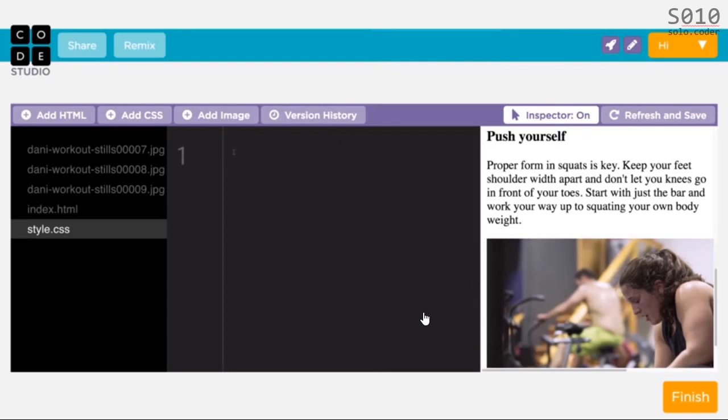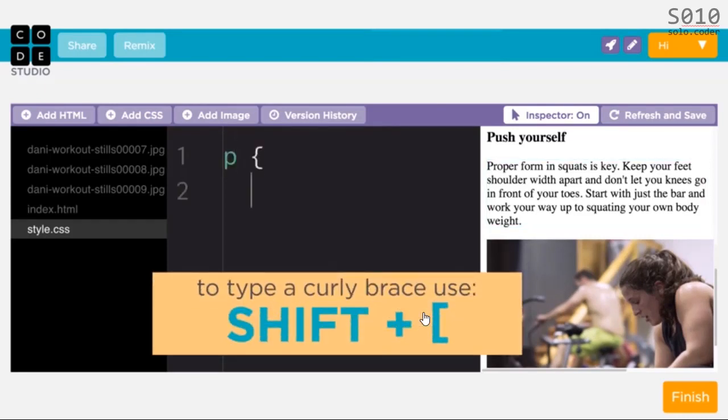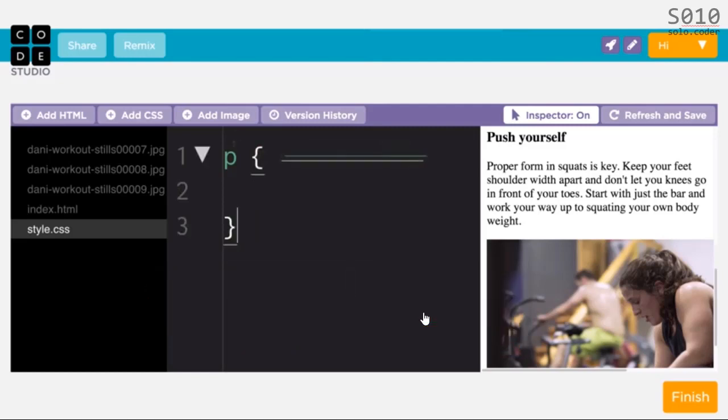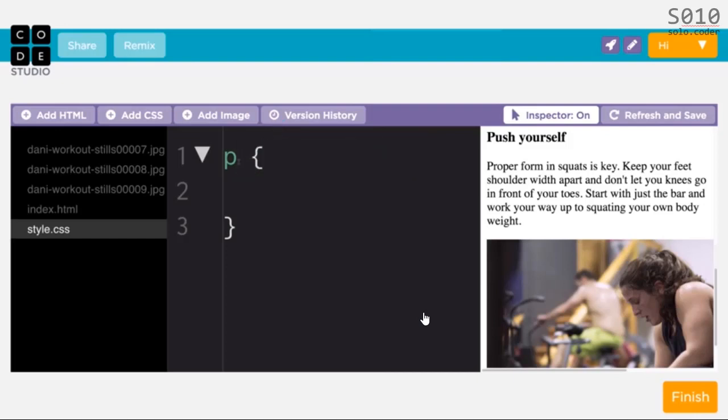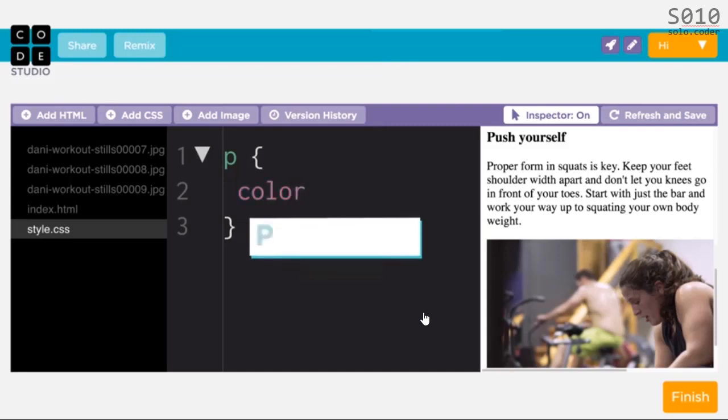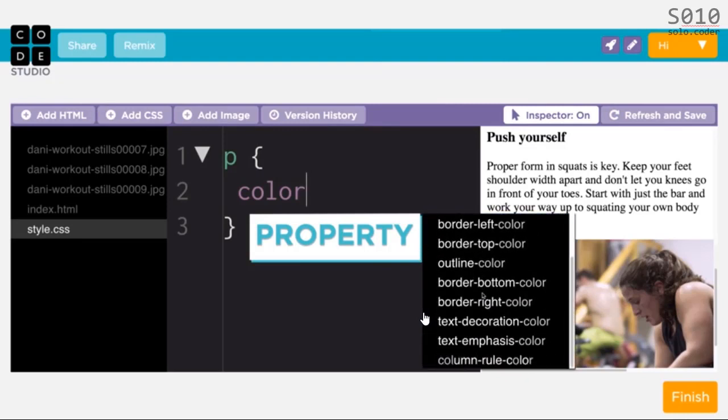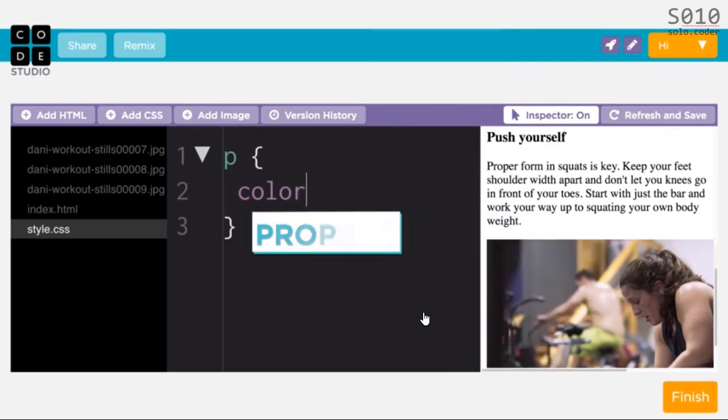We write the name of the tag P, followed by an open, and then a closed curly brace. We refer to the P here as the selector. The selector indicates the type of elements the style rule will apply to. Next, we need to indicate what about the paragraphs we'd like to change. In this case, we want to change the color of the paragraph text. This part of the rule is called a property. And color is just one of the many properties we can change about a paragraph. A property is followed by a colon.